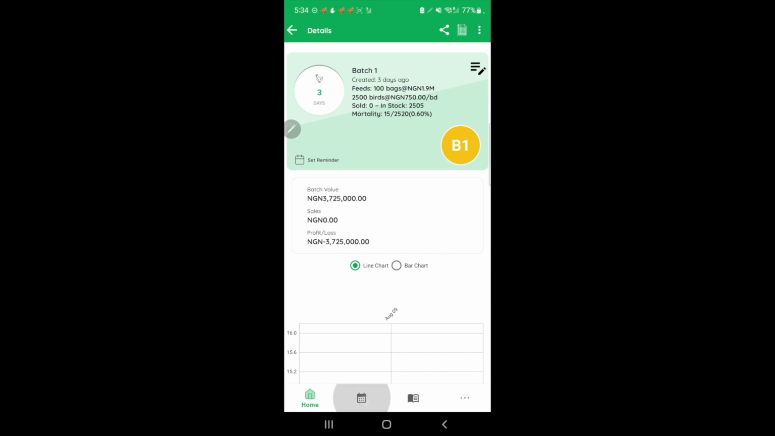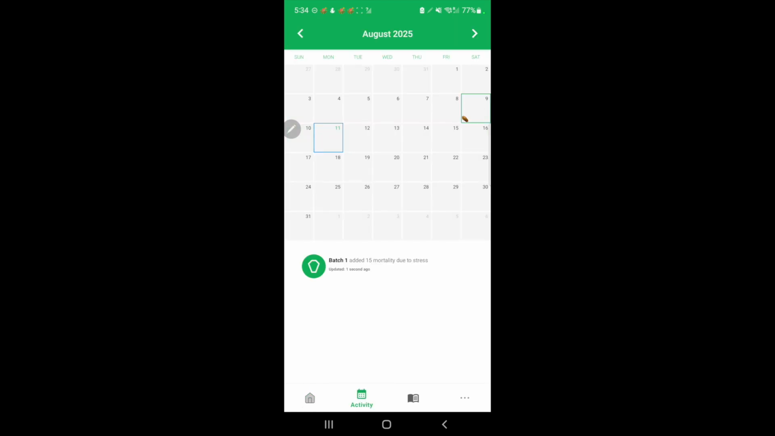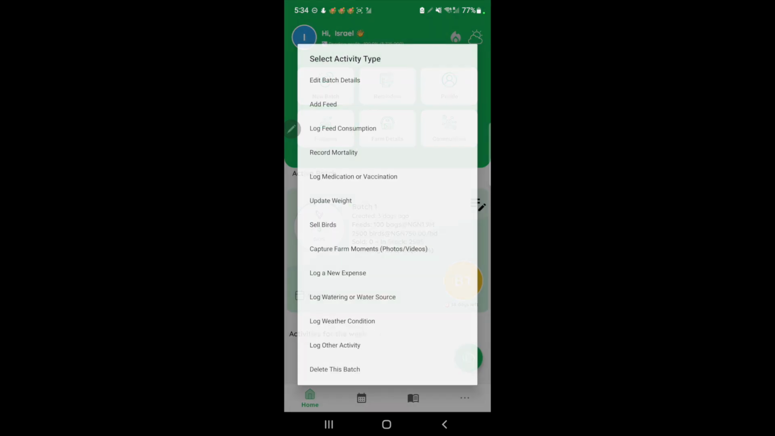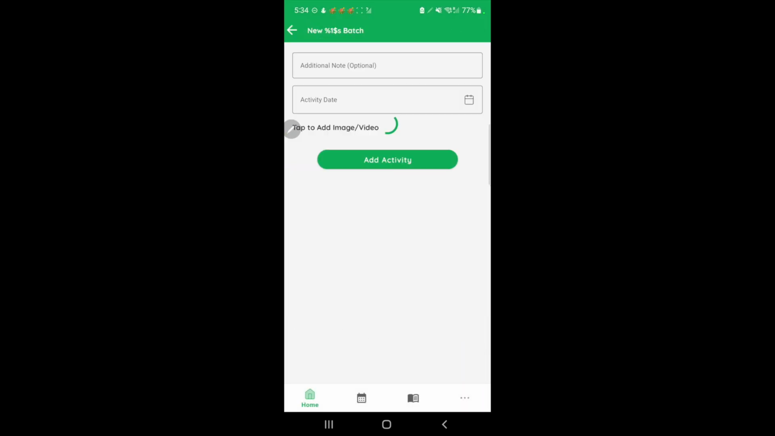So let's go to our activity logs. You can see it added 15 mortality due to stress on Saturday, because that was the day the activity happened. And let's try to log another activity. Let's say we want to update the weights.